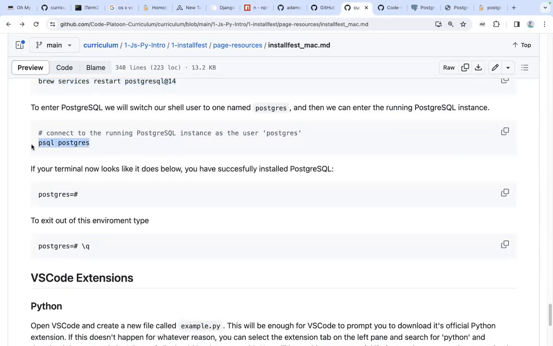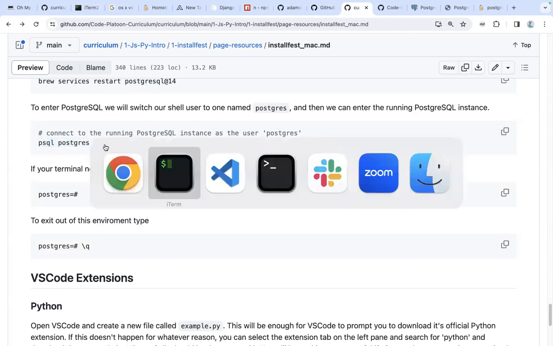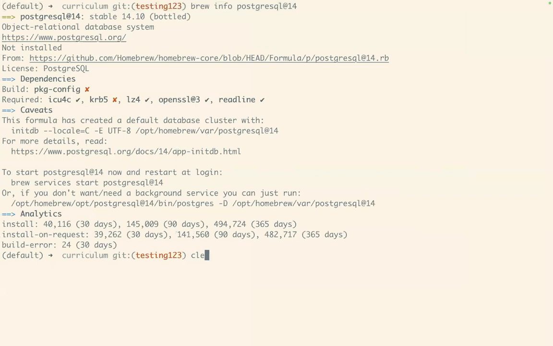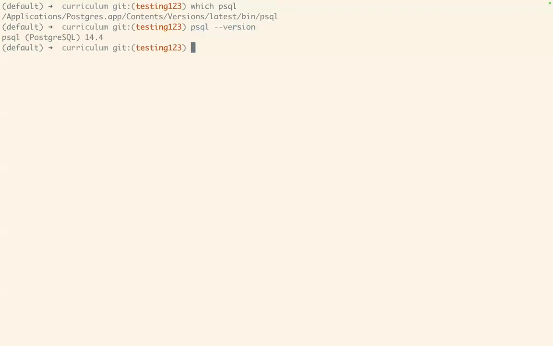So the way that Postgres works is it's got two different programs: the database itself, Postgres, and what's called a little client program, PSQL, that lets us talk to the database and run commands and stuff. So for this PSQL program, if you type which PSQL, it should show up, or PSQL --version, it should show up.